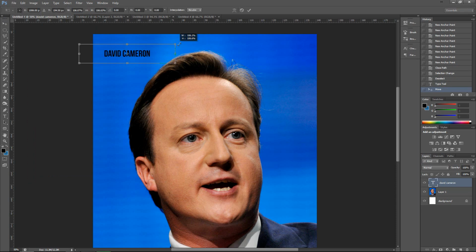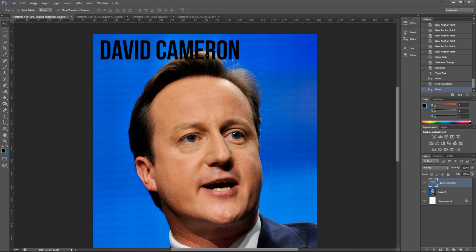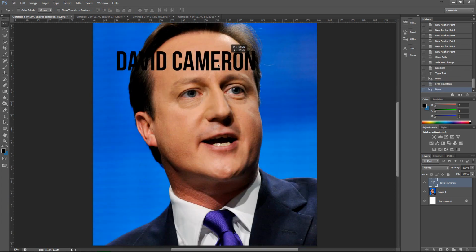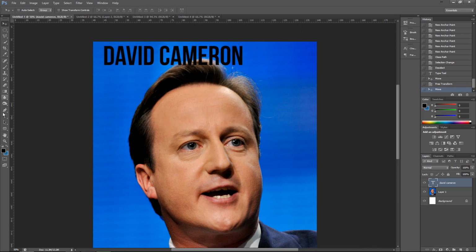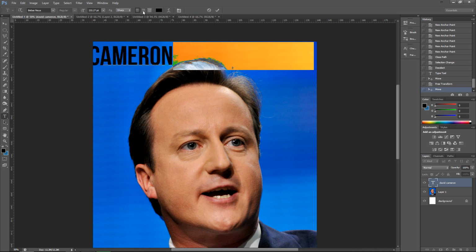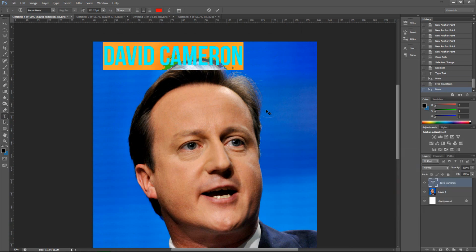Control T to free transform it and make it bigger. There we go. Looks a bit plain, boring. So of course you can use the colours and make the size bigger, just like here. All your general tools, centralness or not. Let's make it red. So we've got red text.